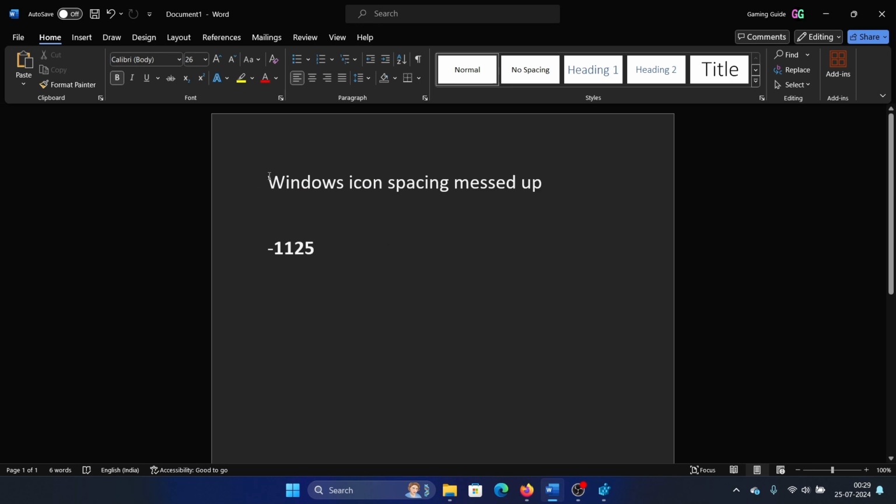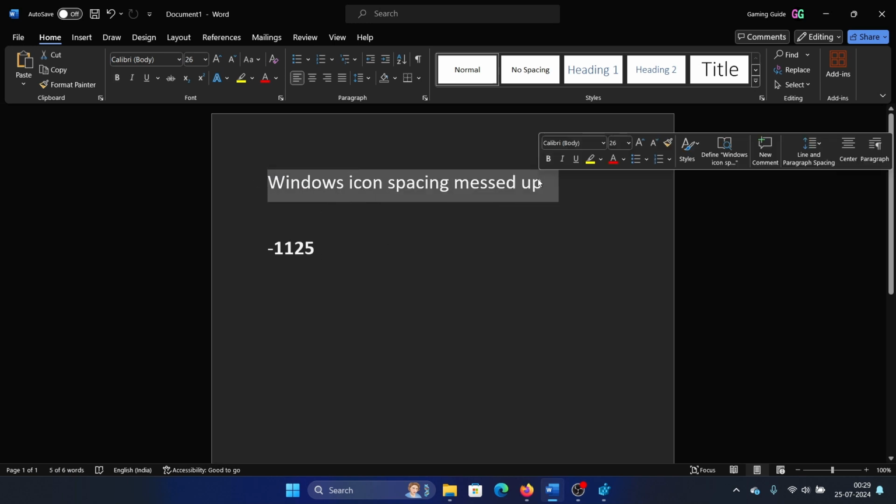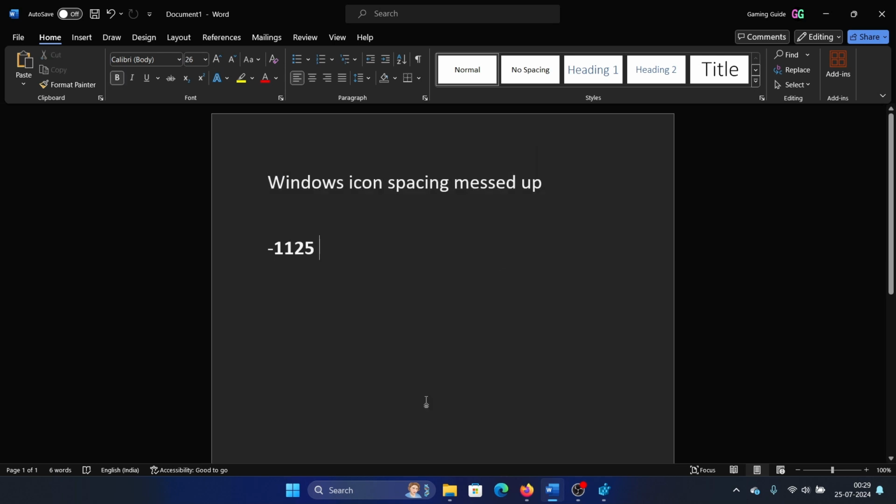Hey friends, if Windows icon spacing is messed up on your Windows computer, then please watch this video. I will guide you through the resolution.